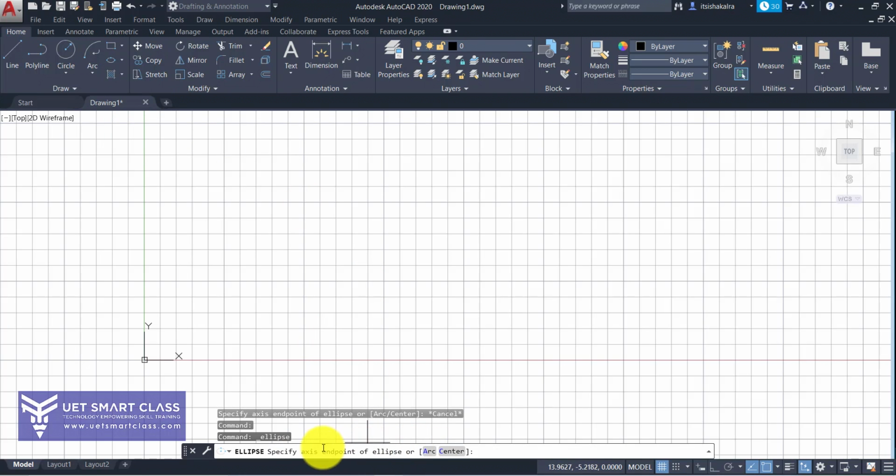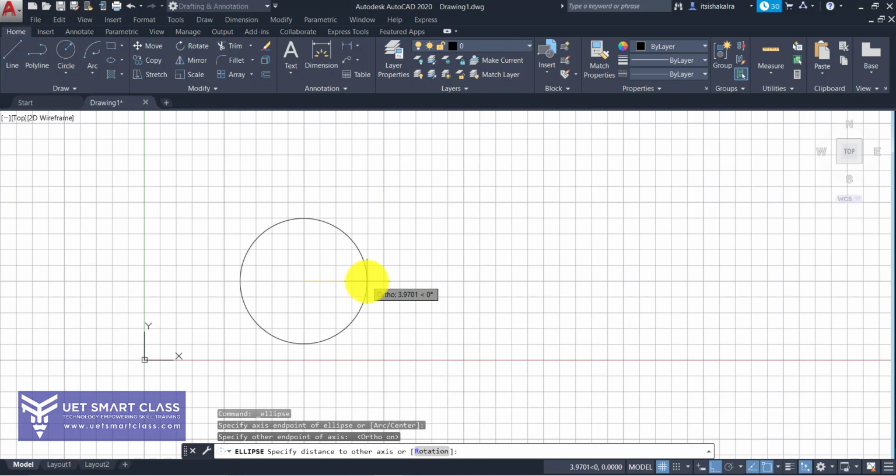That is by default. It always comes when you type EL in your command line. Okay, specify axis endpoint of ellipse. So I'll specify 1 point. You can use Control plus L, that is your ortho mode, to go straight. Okay, I'll specify the second point. See, now it's creating a circle. Now, when I reduce my distance, it's creating an ellipse. Same as a saucer plate.